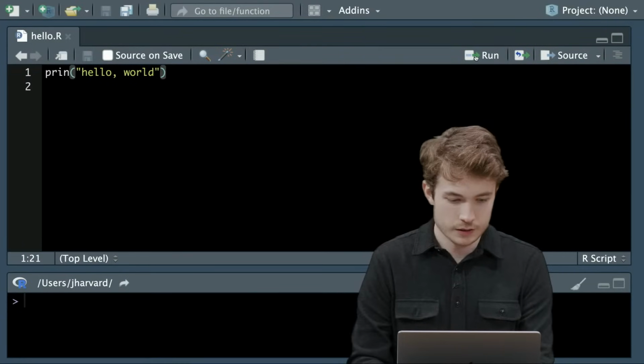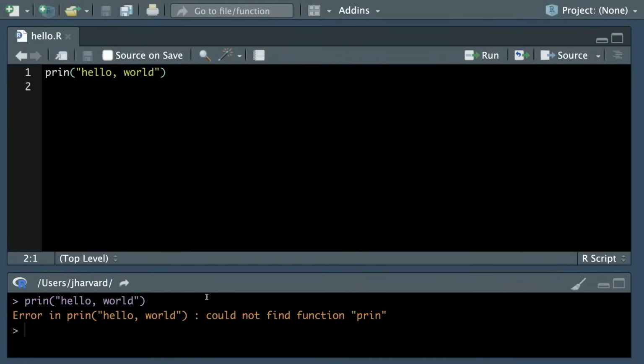Let me save this program here, and let me run it to see what happens. I'll hit run, and well, now I see down in my console, error in prin, parentheses, hello world, could not find function prin in this case.